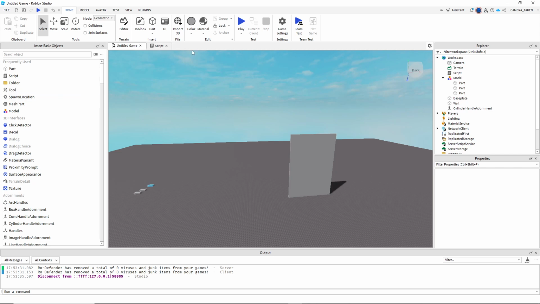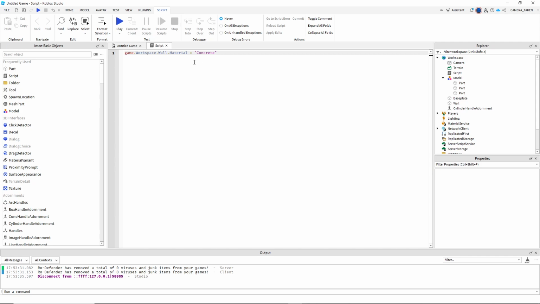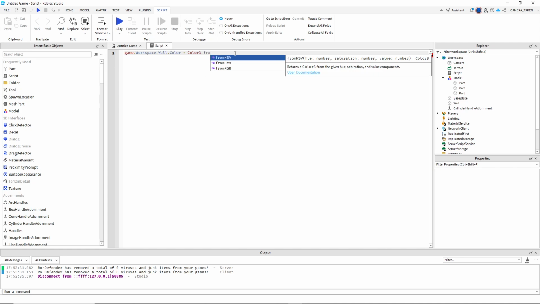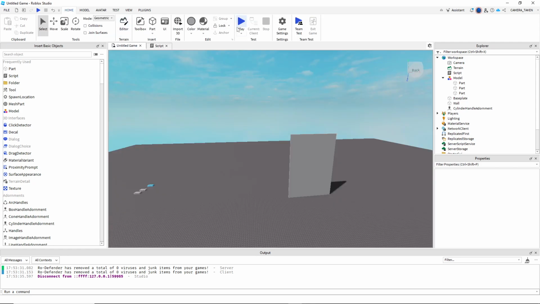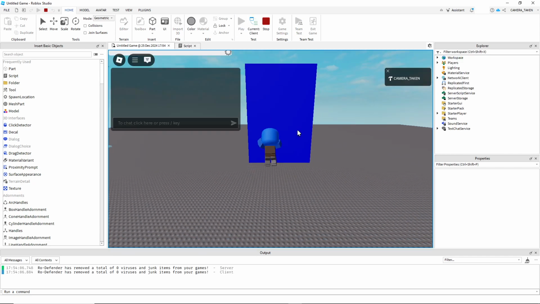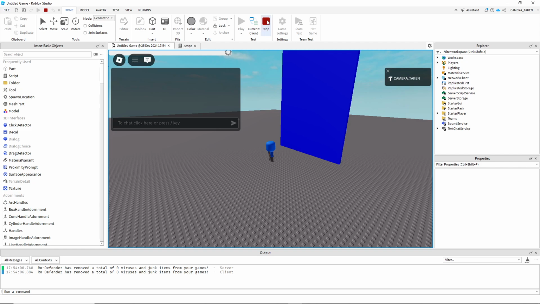And lastly, I'll show you color. So instead of quotation marks, you'll type in Color3, and type in another period and type in fromRGB. RGB should be all caps. In parentheses, type in the RGB values of the color you want. Make sure it doesn't exceed 255, otherwise it'll just look black. So when you run the game, the wall will change to the color you set it to.